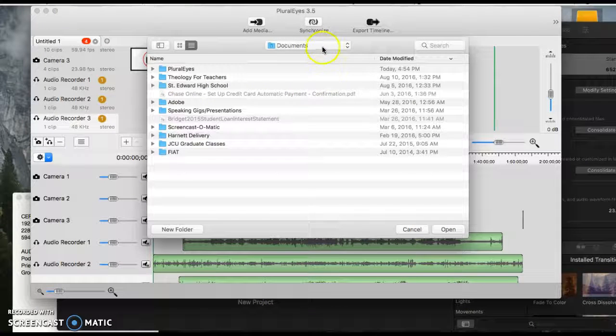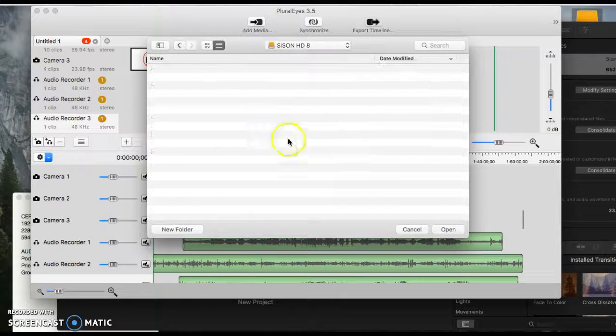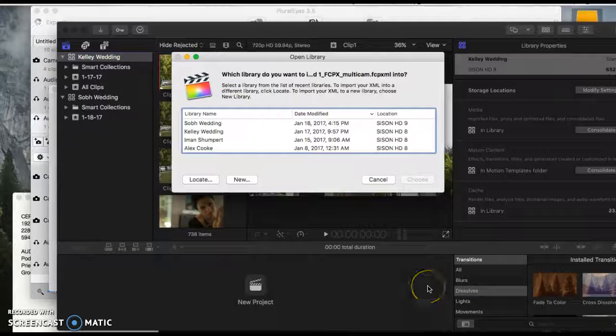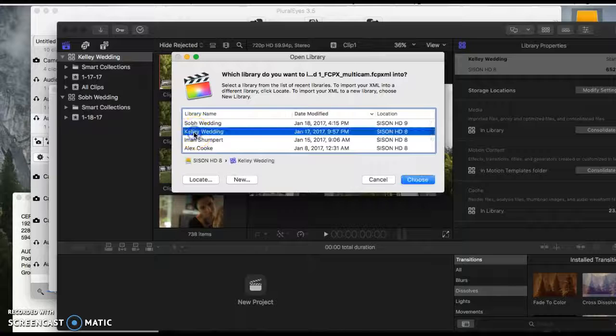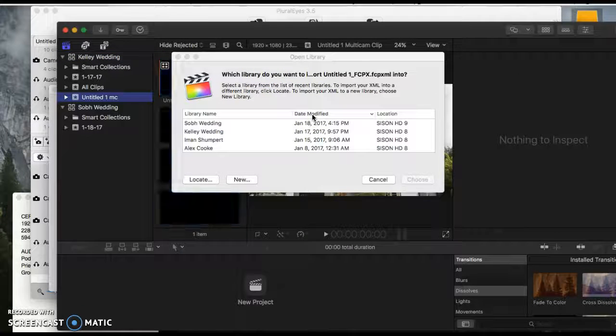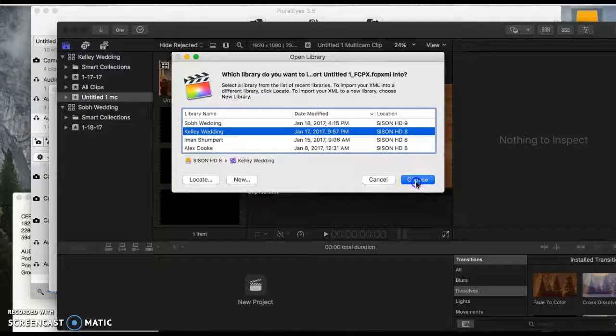I'm going to find a place to put this file. So I'll put it in one of my hard drives. Click open. And then right down here, you'll see it was exporting to Final Cut Pro. So I'll find the wedding that I want it in. I want it in this one, Kelly Wedding. I'll choose. And then I'm going to have to do it again. Kelly Wedding. This is for the multicam clip.